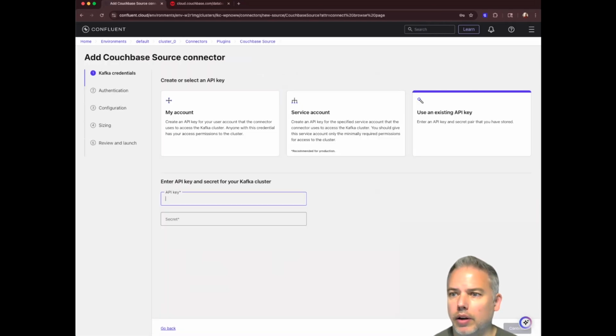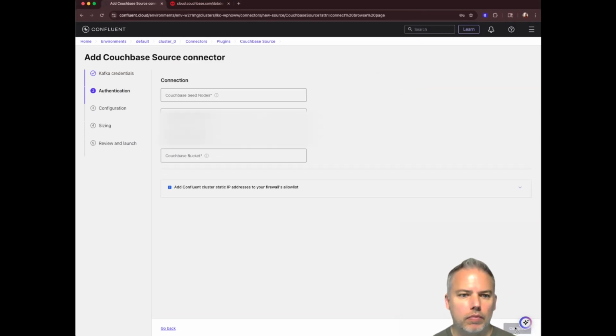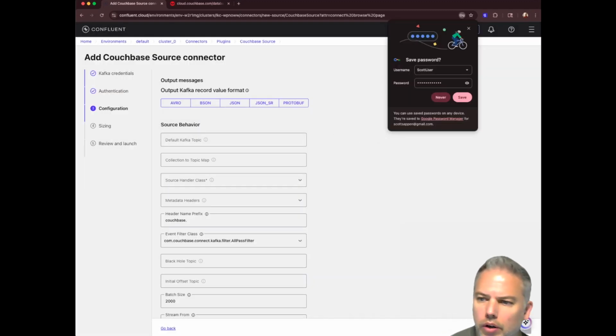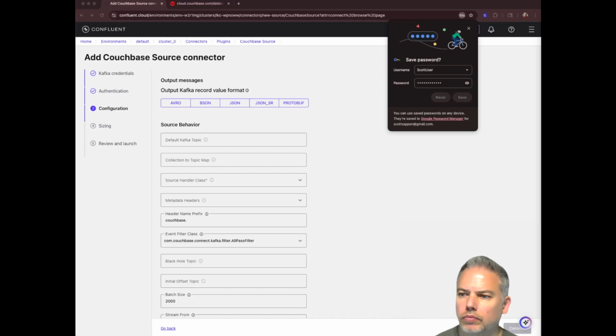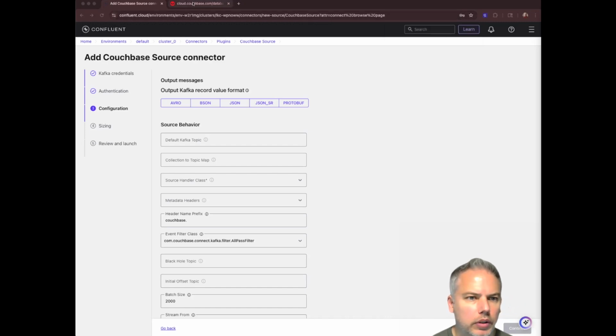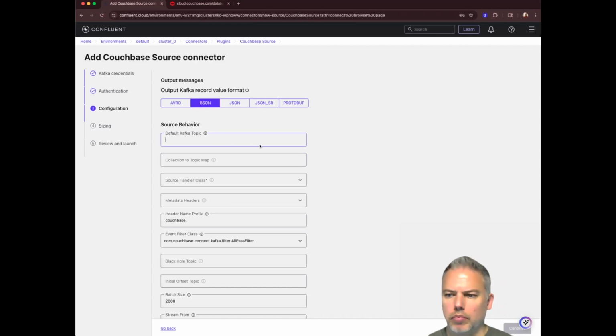My API key again. Let me go get that. Okay. Now we've got to enter my seed node information again. So let's continue. Let me remember which bucket name I've got here. And let's do, okay, default topic. We will choose BSON.